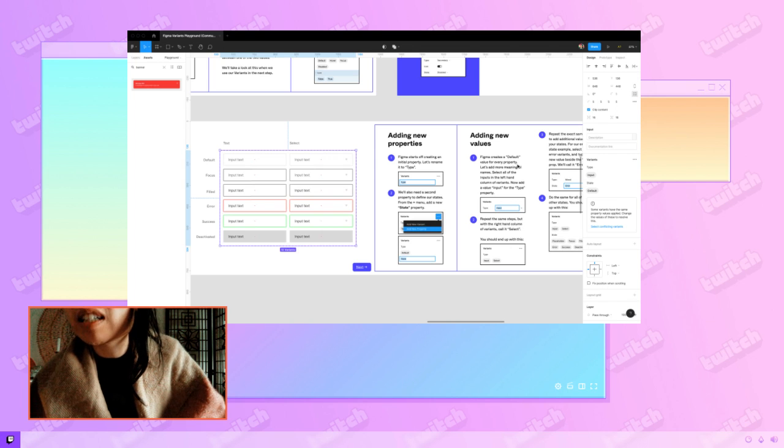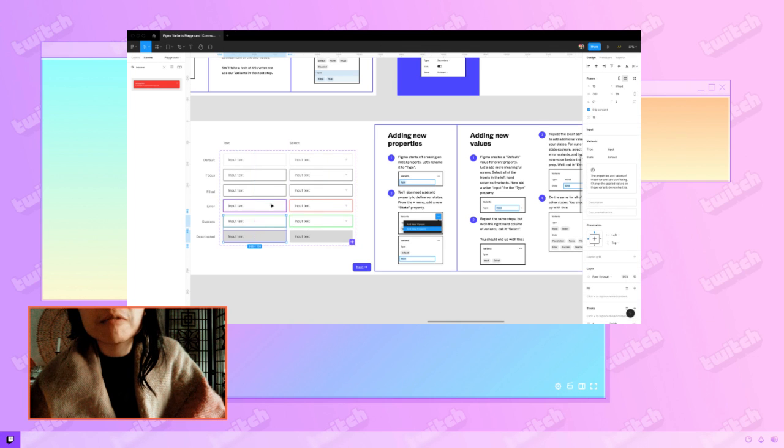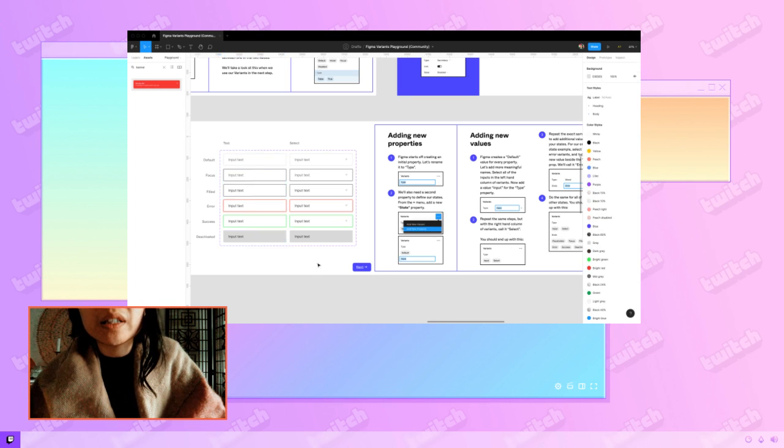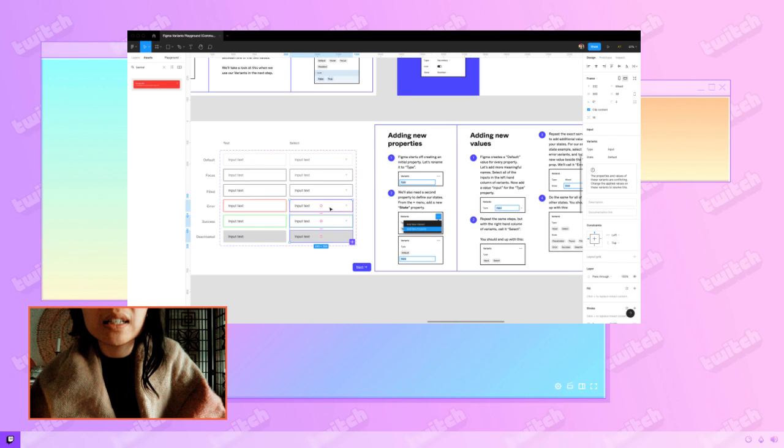Let's add more meaningful names. Select all the inputs on the left-hand column. Let's now add a value input for the type property. Repeat the same steps but with the other side called select. This is called select.